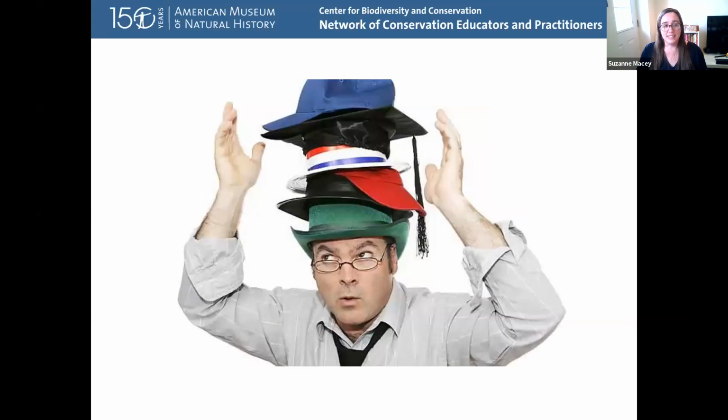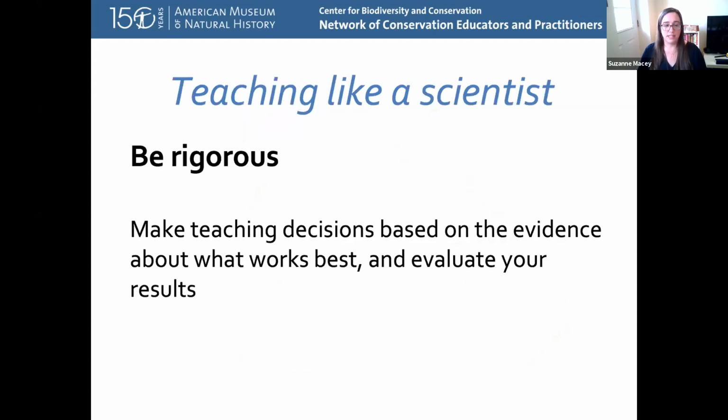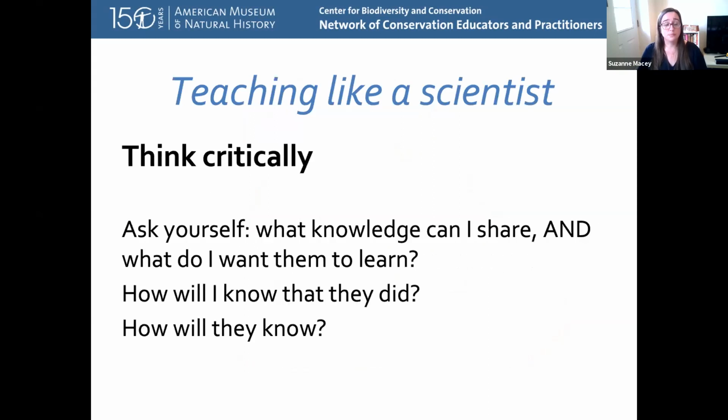But basically, in this case, you're going to try to wear multiple hats. You can still think in the same way as a scientist does, but apply that to your teaching. That could include things like being rigorous about your teaching, making decisions based on the evidence, evaluating your results, thinking critically about what knowledge you should share and what the students should be doing. How will you know that they were able to get to that goal? And how will they know that they were able to get to that goal?